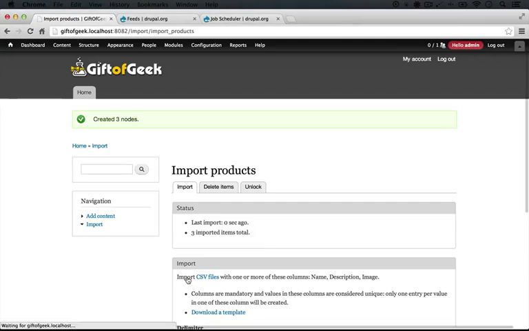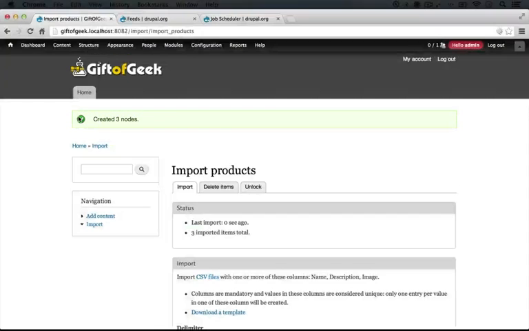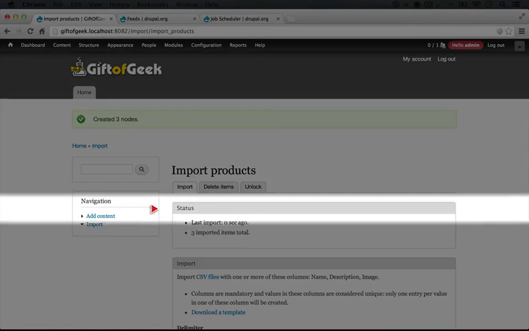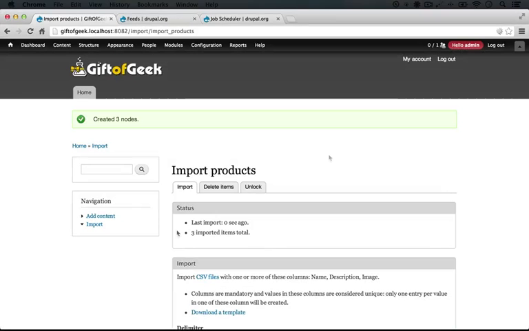And let's click Import. So we see up here, it said it created 3 nodes. Now that's a good sign. Under status here, it says 3 imported items total, which is also a good sign. Now we're going to go to our content page in order to make sure that these imported successfully and see what they look like. But something that's important to point out is that we're going to come back and delete these items that we just imported because our image isn't going to be imported properly.